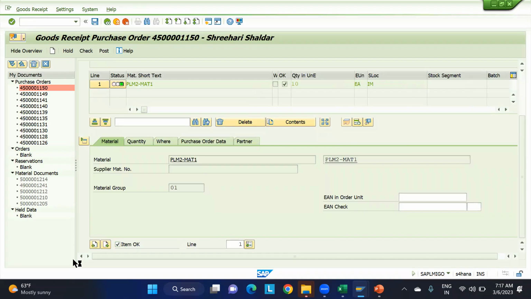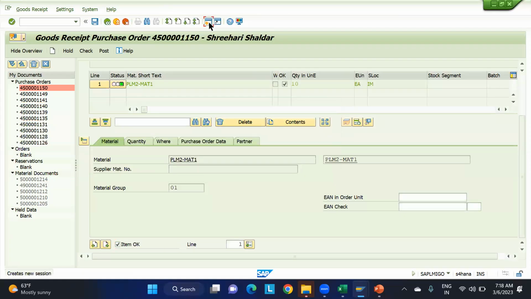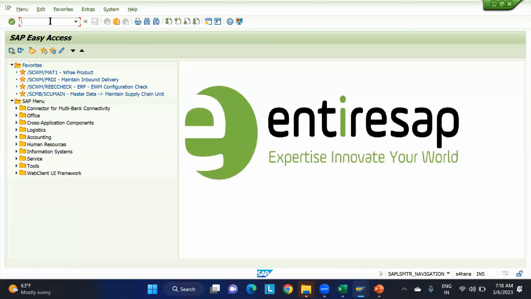Then if you are posting it, it says posting is only possible for the GL account. We have to do the posting. The currency is euro. Actually, all these things are related to the FI consultants. Now I have to go with FS00. This is nothing for you actually.